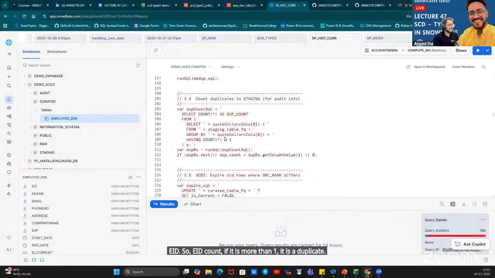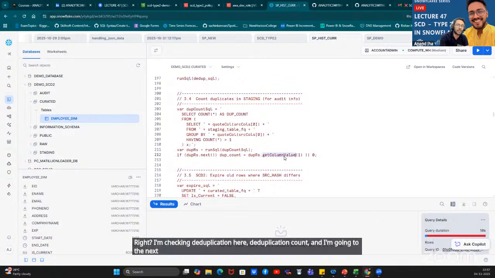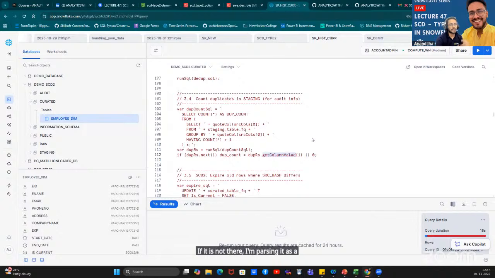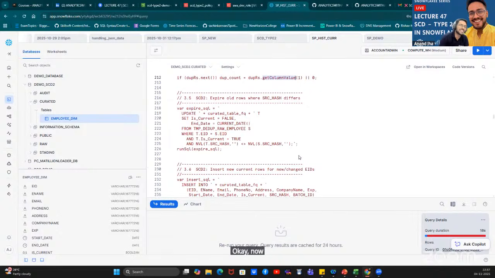Now you'll say that it might have a historical record. I don't care. It's a duplicate. I'm checking deduplication here, the deduplication count, and I'm going to the next and checking get column value 1. If it is not there, I'm parsing it as a 0. Okay. Now comes the most important part.